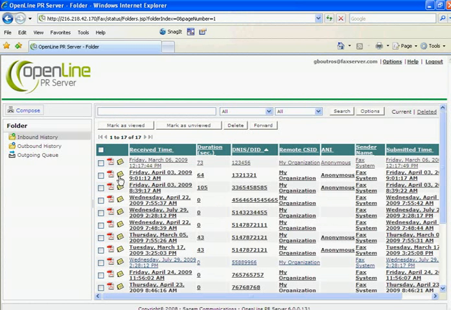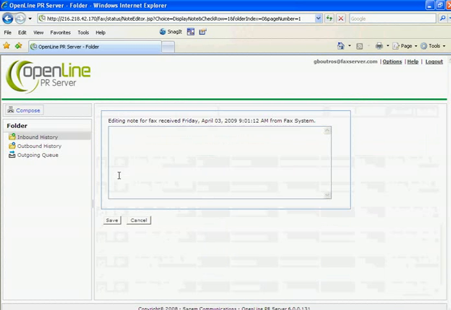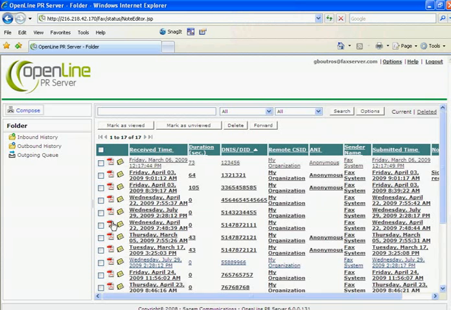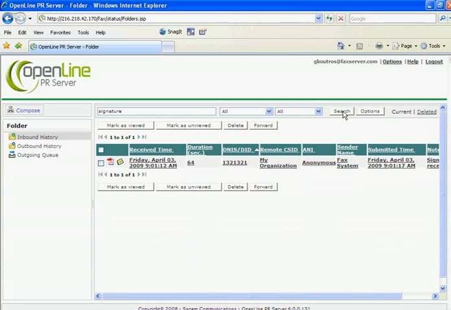And I can also make notes. So say I received a contract and they forgot to sign it. I can make a note on that, save it along with the fax, and then that stays with that fax so that later I can search on that if I wanted to search for that note on signature. It's going to bring up just that fax. So OpenLine, the easy way to receive faxes and documents from so many sources.